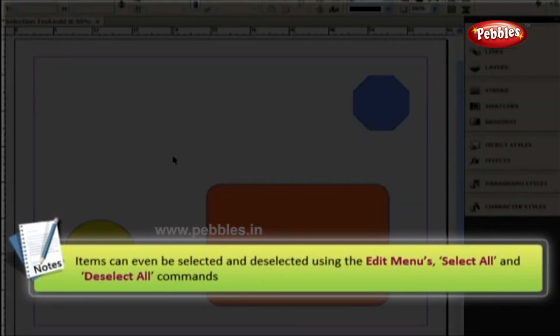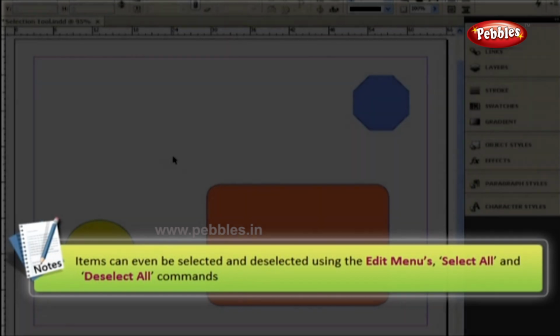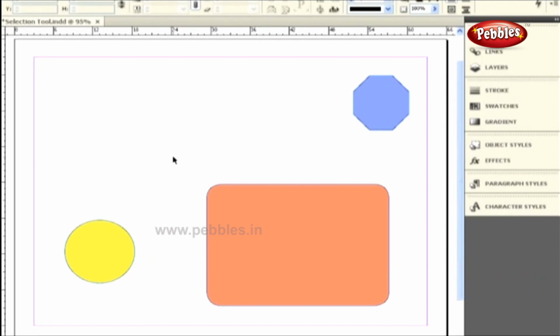Please note that items can even be selected and deselected using the Edit menu's Select All and Deselect All commands. Let's end up this lesson with another tip for you. Double-clicking the Selection tool on an object or image path will change the cursor to Direct Selection tool, which we'll be discussing in our next lesson.